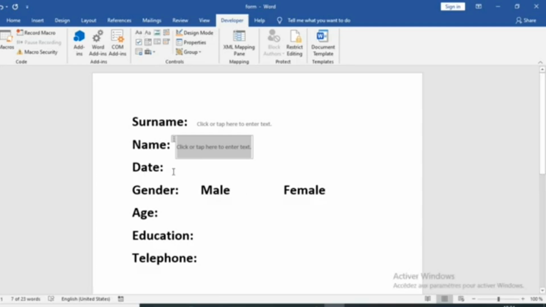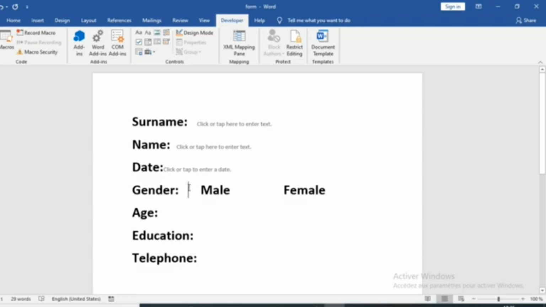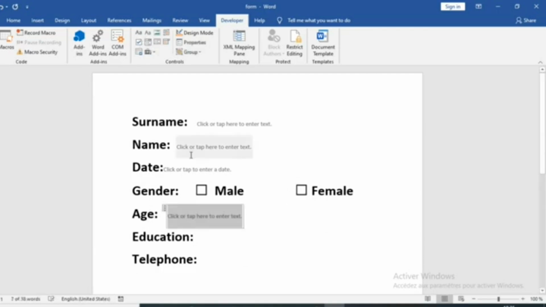For the date, you can add this content control. You click on this icon here and you have the possibility to choose a particular date, or for example the date of today. For gender, you can use the checkbox for male and female. You go in front of the male category and select this checkbox content control. So you will have the possibility to check male or female according to your gender. You can also put your age here, using a text control.